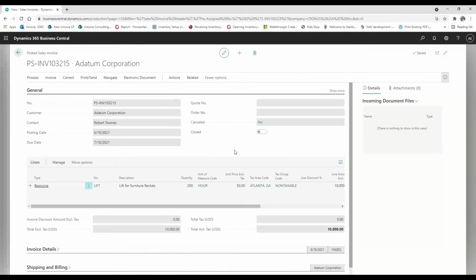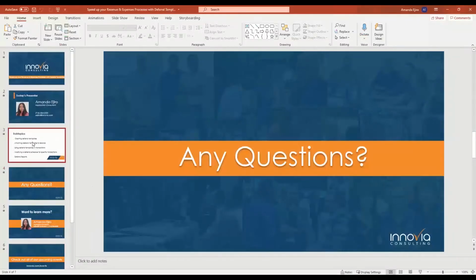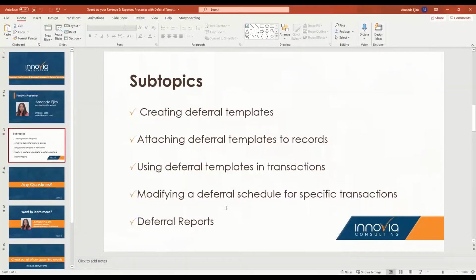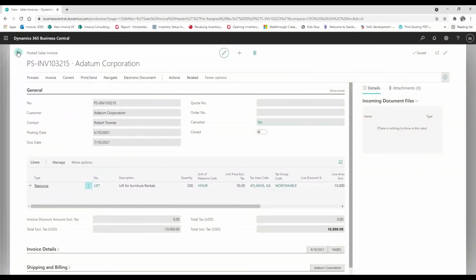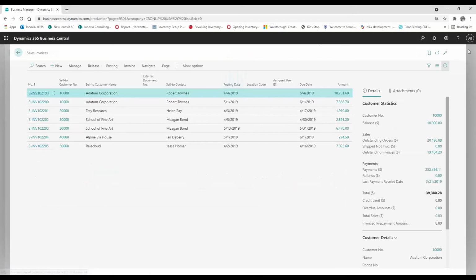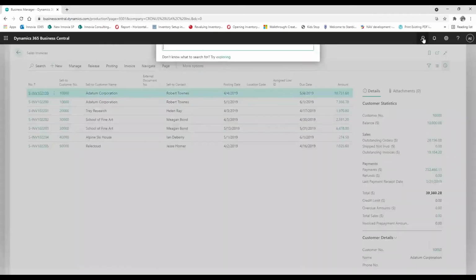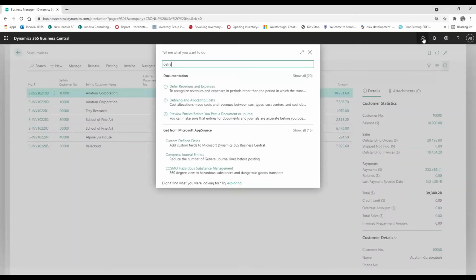And then the system does everything it's supposed to do behind the scenes and takes every account, takes the entries to the right transaction. So I think the next thing on the topics was modifying a deferral schedule for specific transactions. So in this case, what it means is, because we have set up our deferral templates, I'll go back to deferral templates once more.